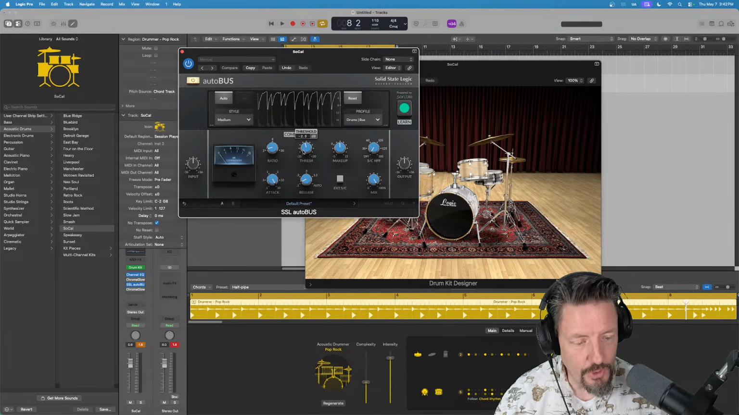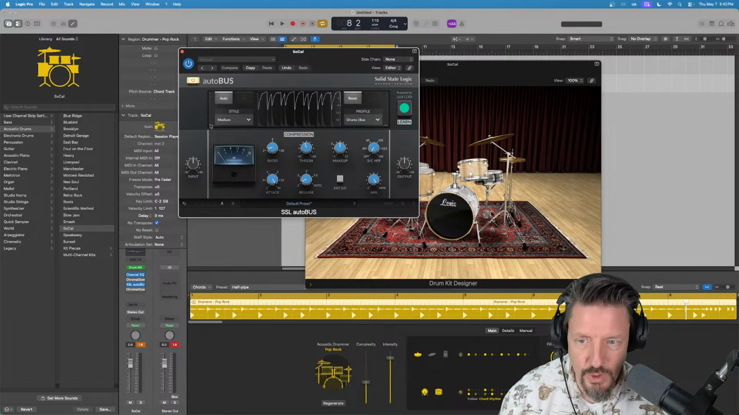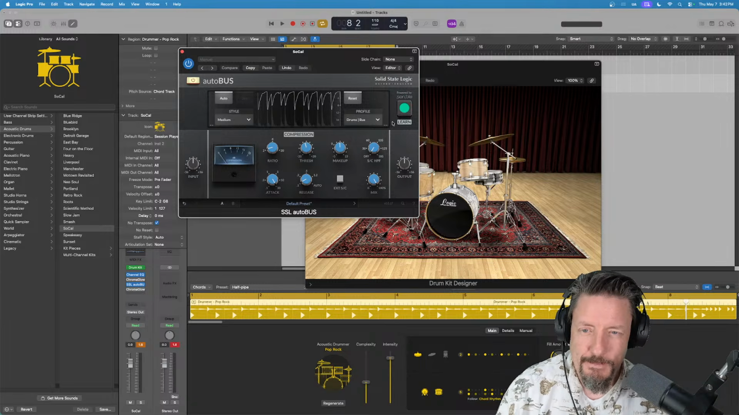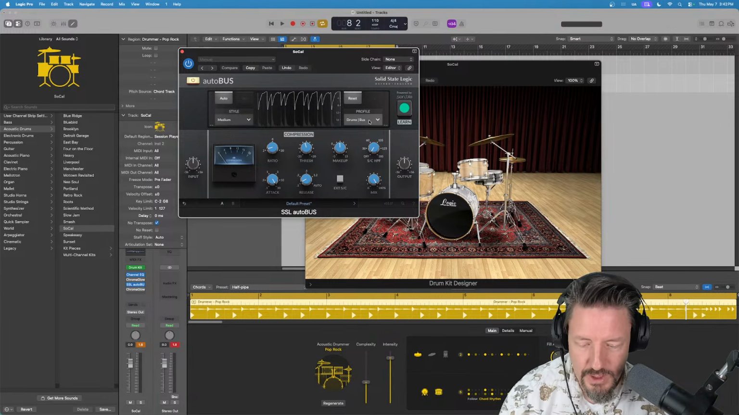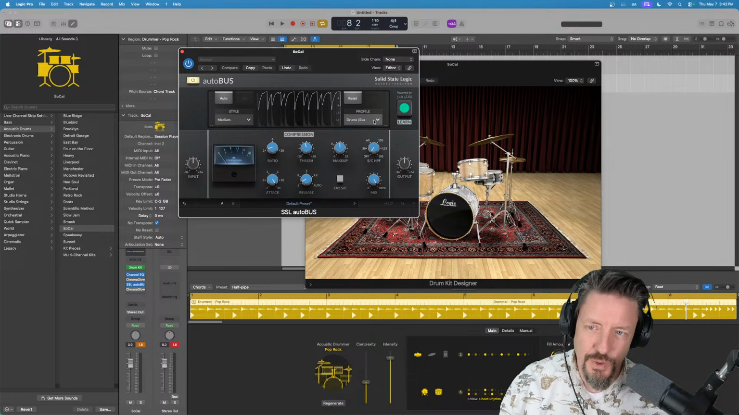We could use ChromaGlow as a dynamics tool that glues things together, just as we would with the bus from SSL. But there's something about this tool.